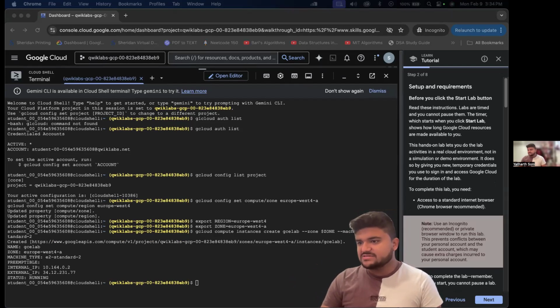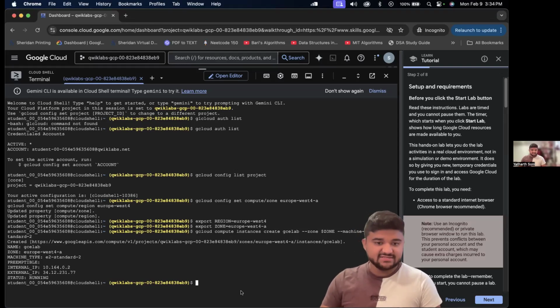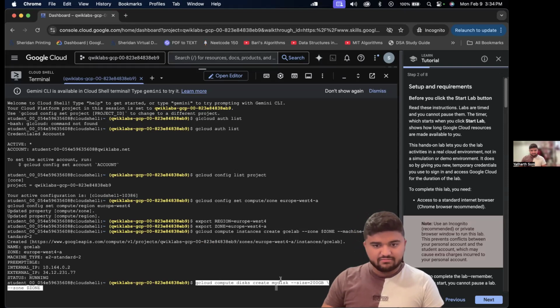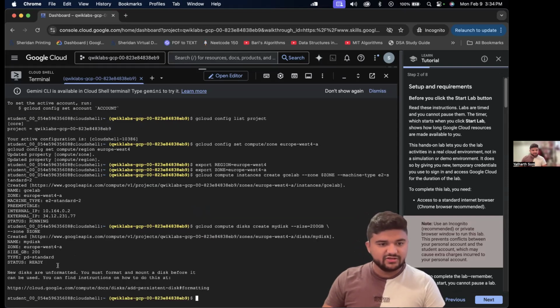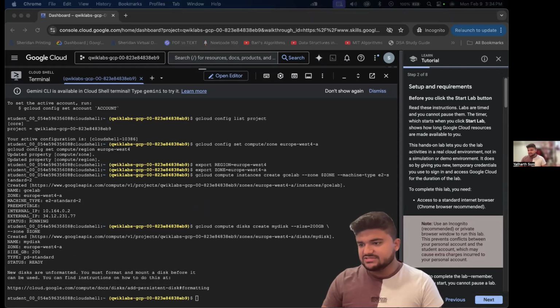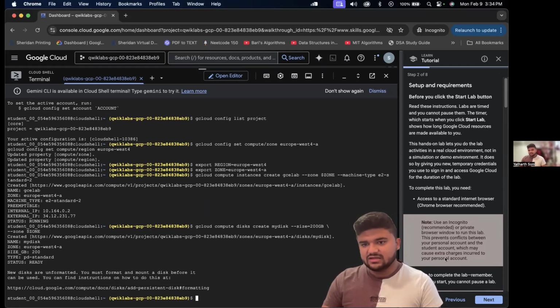All right, create a new persistent disk. Still in the Cloud Shell command line, use the following command to create a new disk named mydisk. So this is gonna help mydisk to be created under the zone that we stored in the variable created. The new disk is unformatted. You must format and mount the disk before it can be used. All right. Let's check the progress. And looks like we're good.